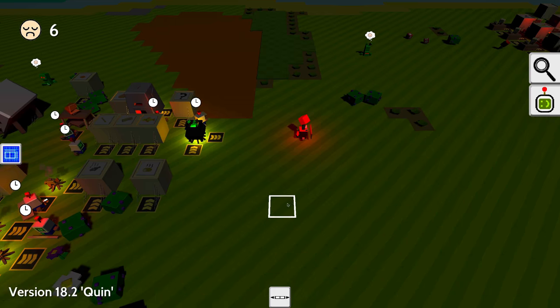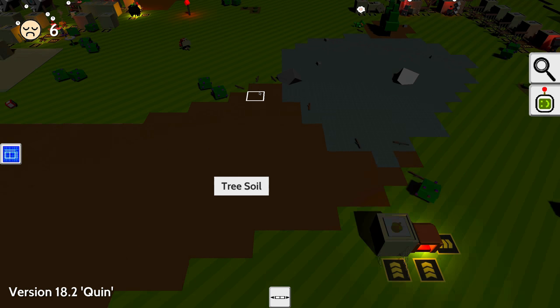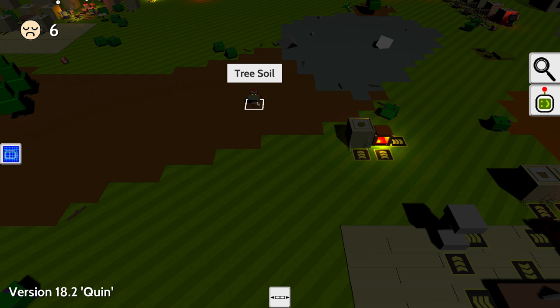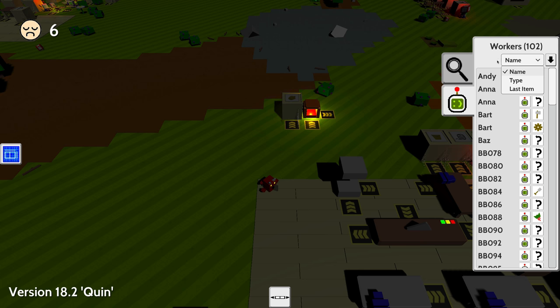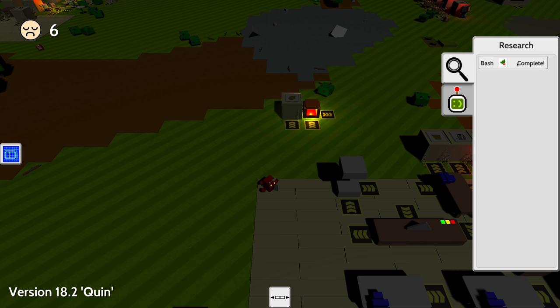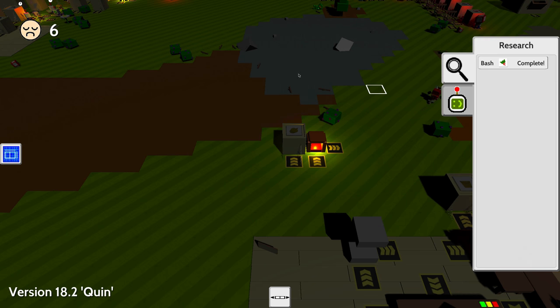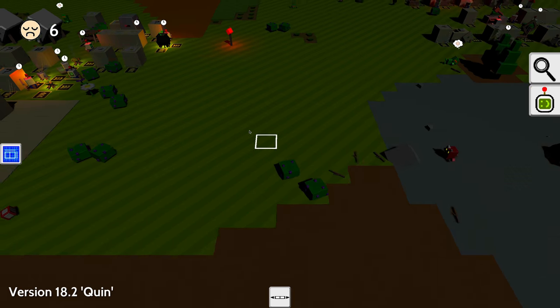Can't even put it on anything. Whatever. We're gonna just leave it over here someplace. Someone will tell me how I name things. That's the research thing. Okay. Stop it. Close that panel. There we go.